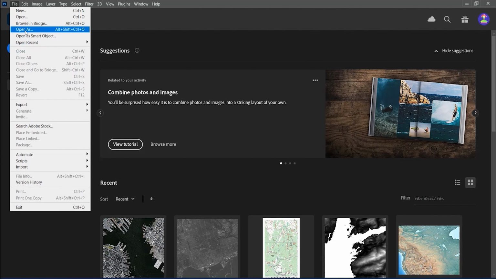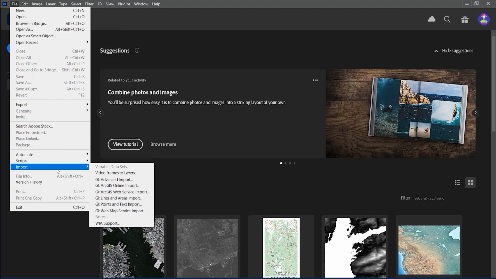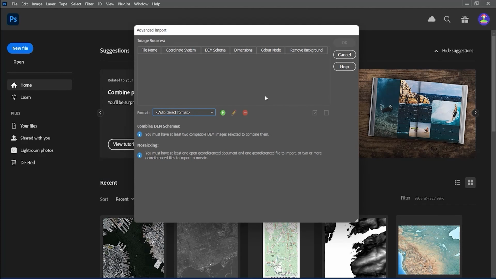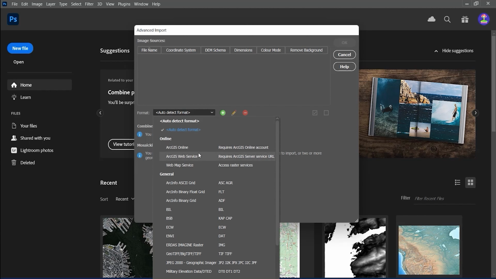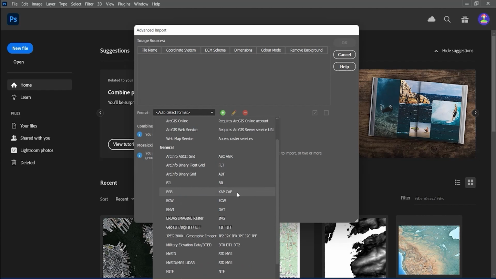To access the Advanced Import feature, go to Files, Import, GI, Advanced Import. From the Advanced Import menu, you can use the Auto Detect Format option if you wish to view all supported image source formats at once, or you can select the format of the image source that you wish to import through the drop-down menu, which will narrow down what you can see in the file browser. As you can see, there is a large variety of formats to choose from.